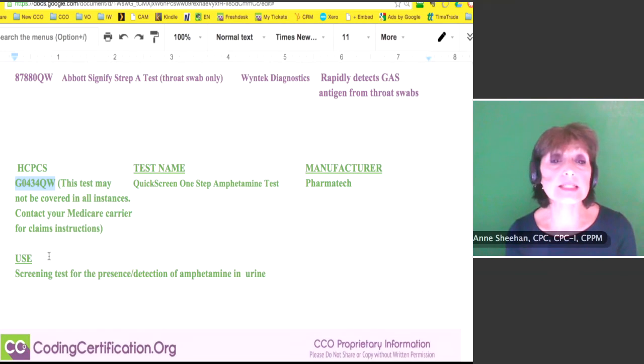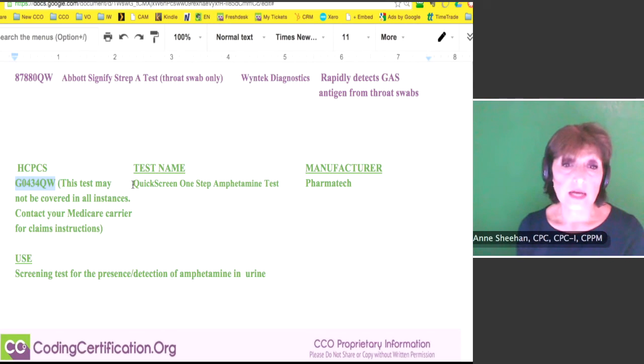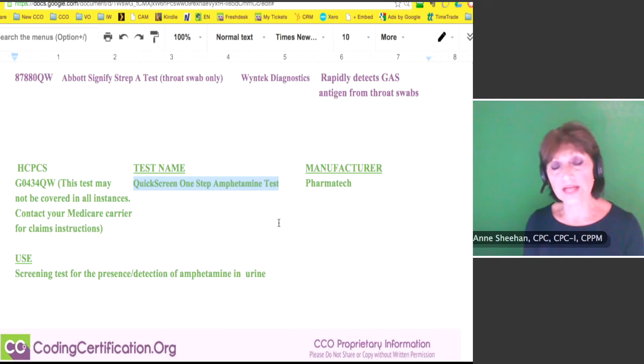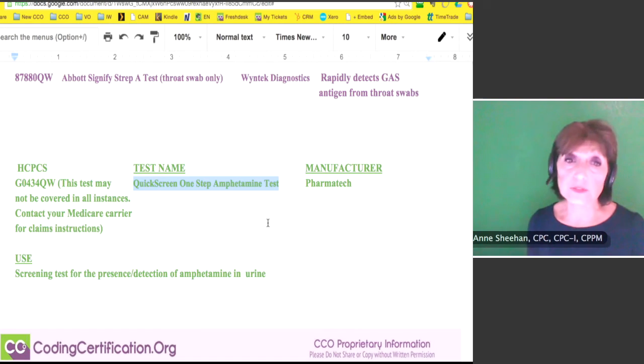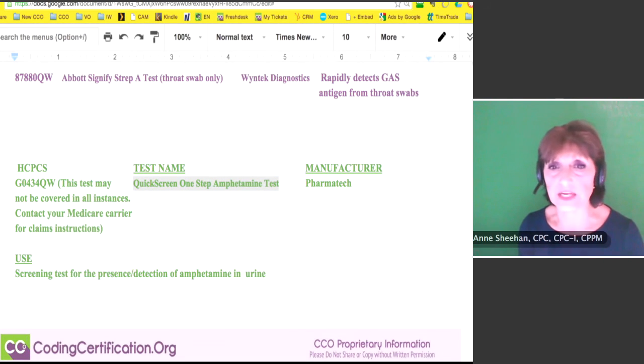G0434. And this test may not be covered in all instances. You want to contact a Medicare carrier for claims instructions. I have learned over the years that the various jurisdictions vary, that local coverage determination or whatever. You just have to call. If you get denied, call, find out why, and then it may just be your jurisdiction for billing that this particular code is not covered. But what happens in Massachusetts may be totally different in California, and so you really have to know for where you live what you can and cannot bill for. The rest of them are standard. Those are across the board, but this particular HCPCS code is iffy.